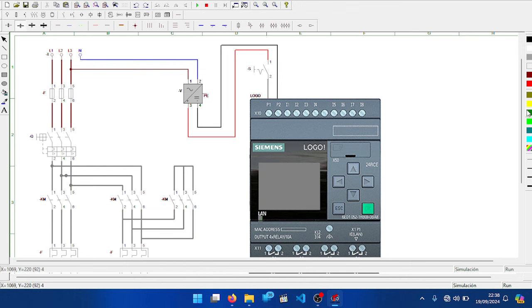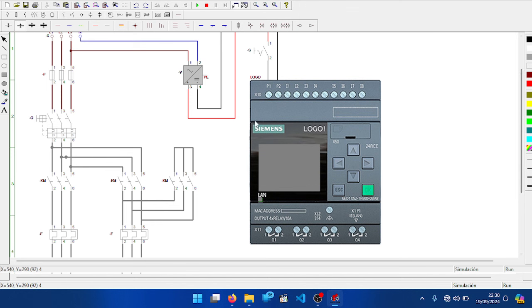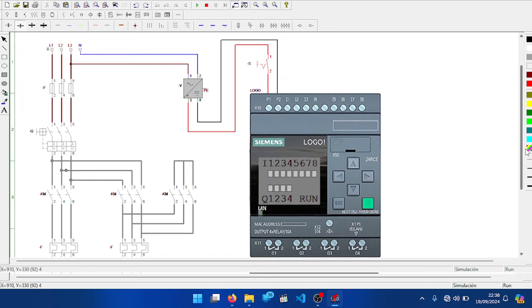It seems your Logo is not powered. So that means there's a problem with this. Okay, there's no problem. We need to switch on this breaker, and you see your Logo is powered. So this is how you can supply power to your Logo in case you are using a 24 VDC Logo. But if you're using a 240, then you just have to tap it directly. So that's how you hook up your Logo.